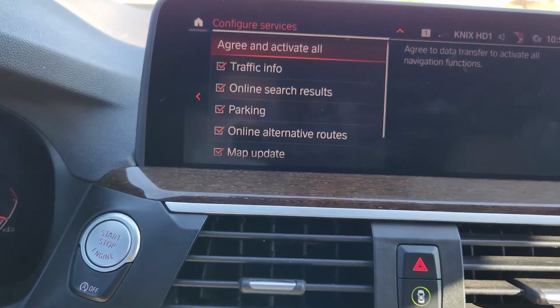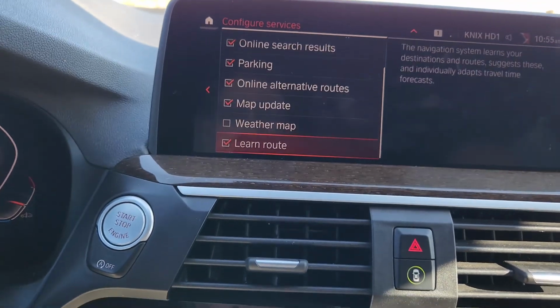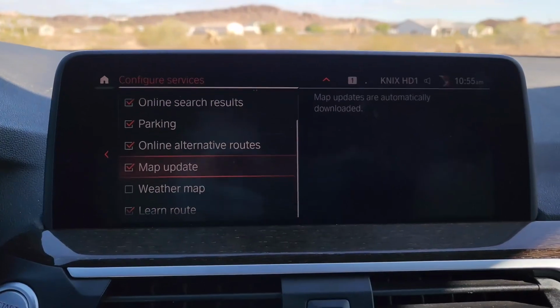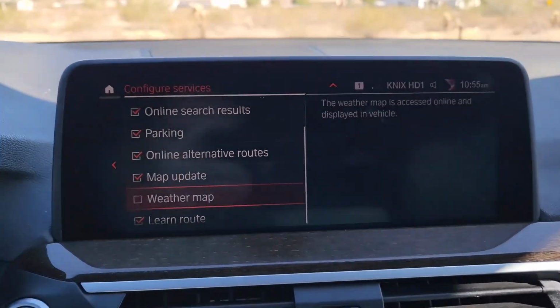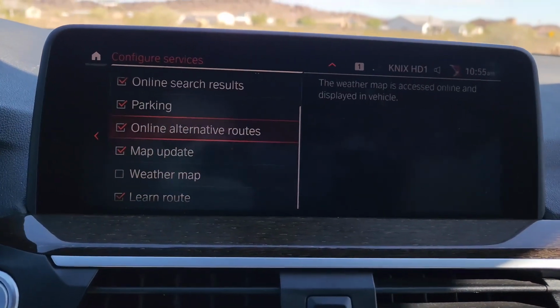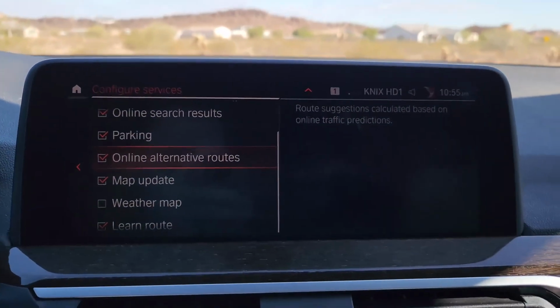So if you go to configure services, you can have it not update the maps if you don't want to, only when you select to update. You can have it show you the weather. You can have it learn your routes and give you suggested routes for next time you're driving.